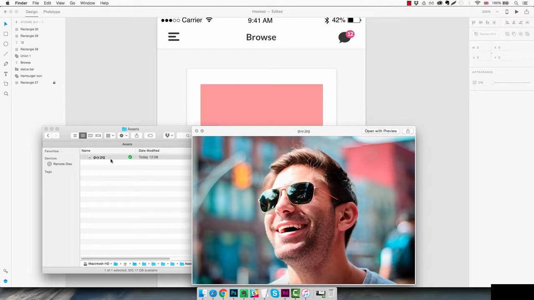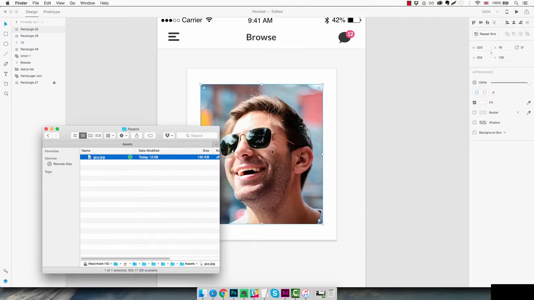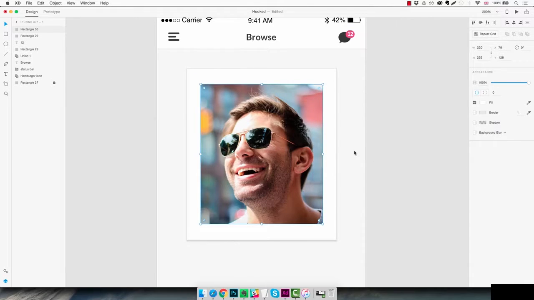All these photos I get them from pexels.com, which is a great site for free stock images. In Adobe XD it's pretty cool because you can just drag a photo into a square and it's gonna fill it up and center it perfectly.